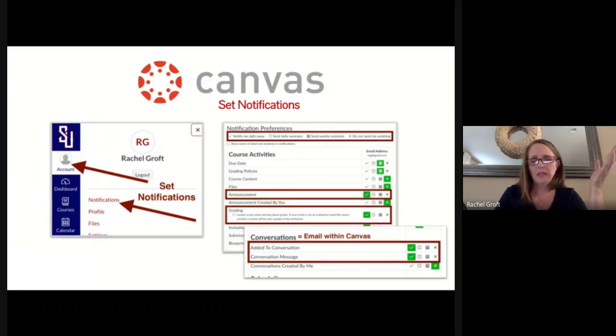No other students as a parent observer could send you messages. It would either be the teacher or you, or maybe you messaged a teacher and they replied. So that's how you would set your notifications.